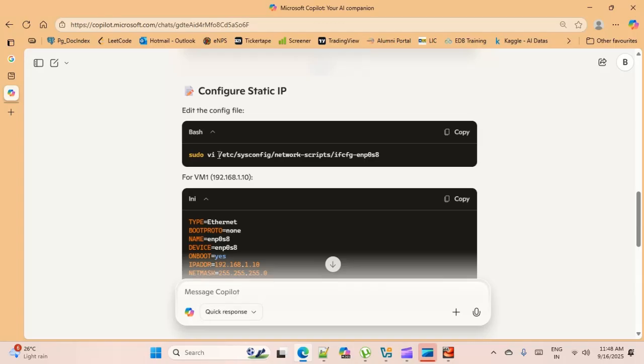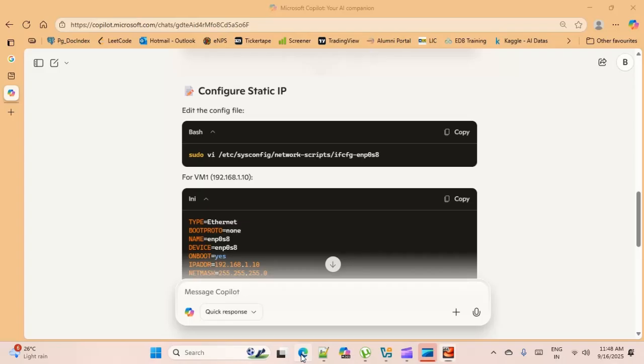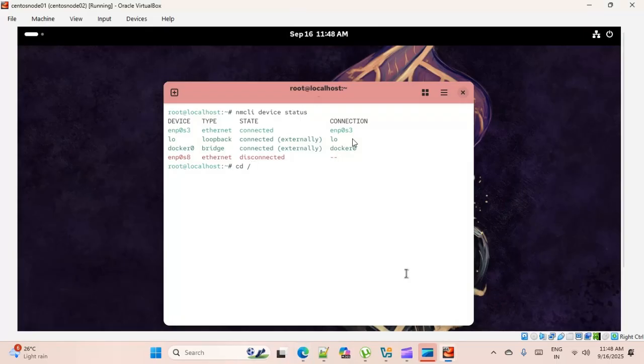Then I have to cd /etc/sysconfig/network-scripts. cd /etc, sysconfig, network.